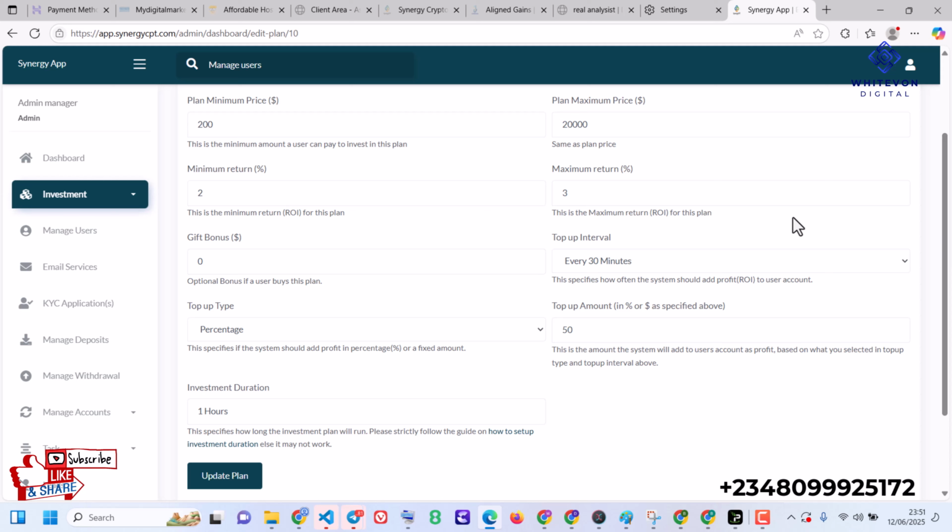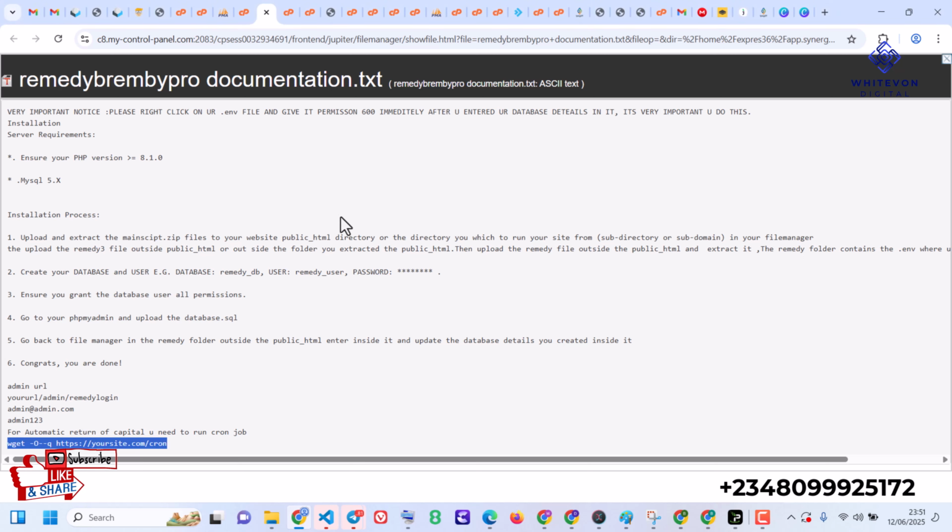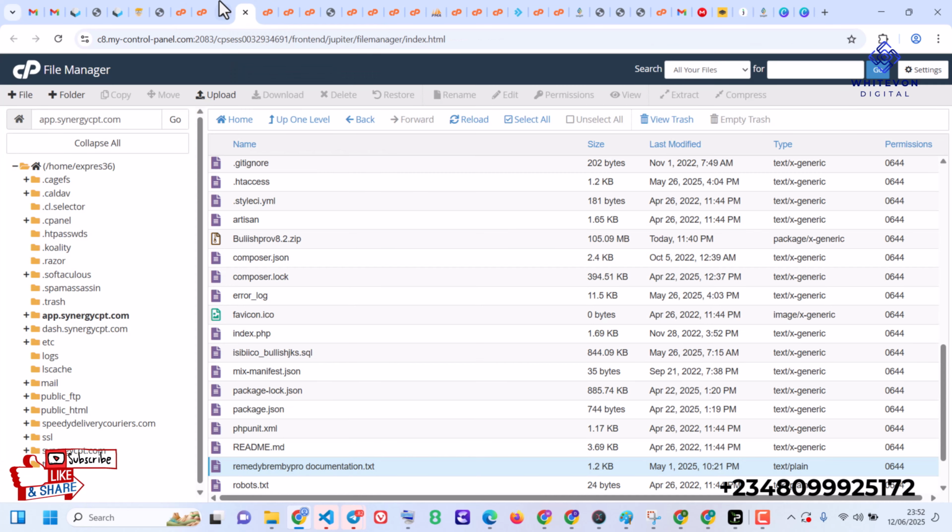So the last thing we're going to do is to set our automatic profit and the rest. So what you need to do is to come over to your cPanel. So right in the document you'll find installation process and so on, right? So what you need to do is to set for automatic return of capital. You need to run this. So this is what you're going to copy, right? I've successfully copied it. So I'm just going to head over to my cPanel, right?